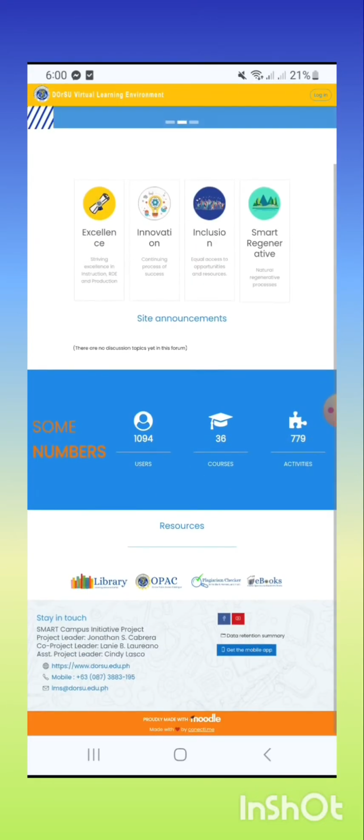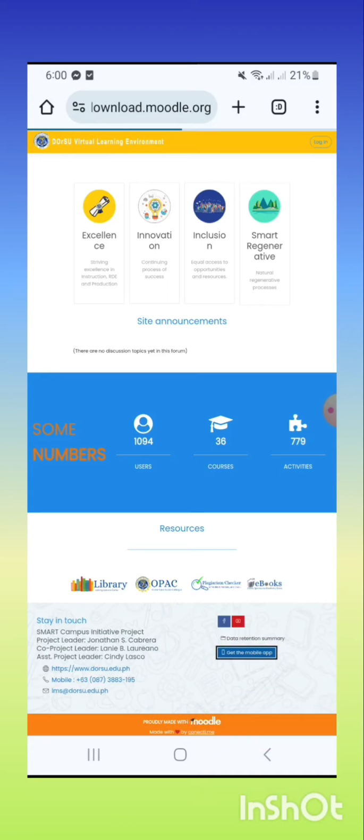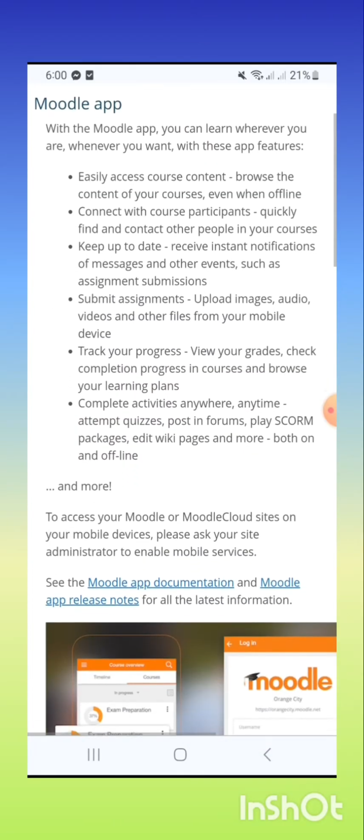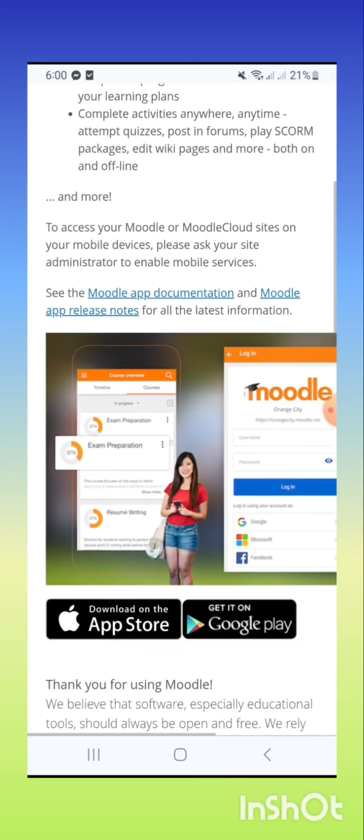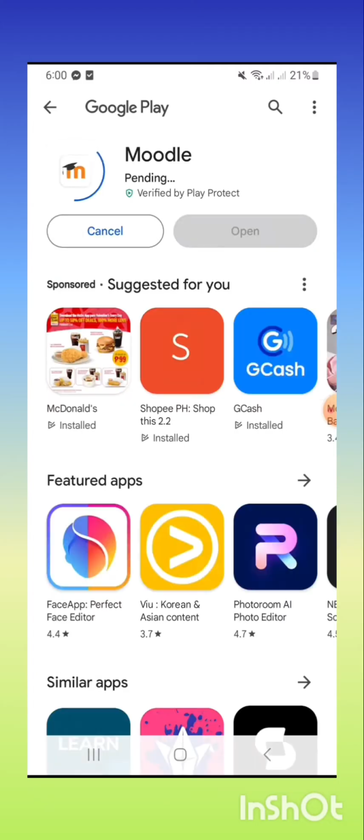How to download the mobile app, just go to vle.dorsu.edu.ph and then go to the get the mobile app. Then after that, you will be directed to this one and you choose whether you are going to have a Google Play or App Store, and then you are going to install the Moodle.